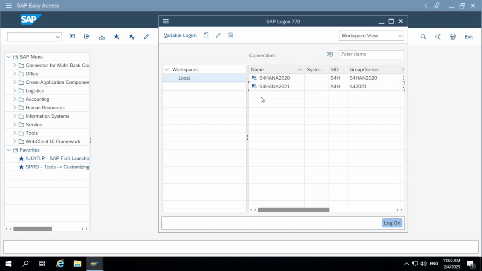For example, they have provided the user ID and password, and you forgot the password. Whom do you need to contact to request a password reset? Basis consultants. Basis consultants will fix those issues.